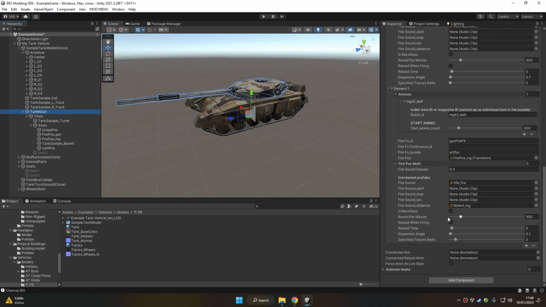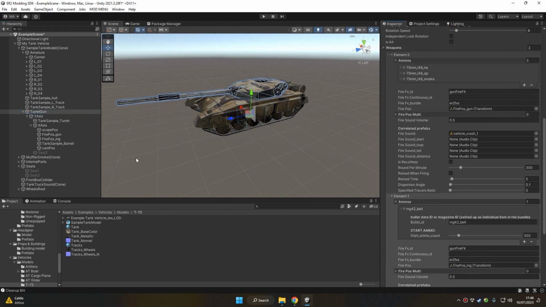In this case this is important because this MG has an entire magazine belt of ammo, so this is the rounds per minute while shooting an entire belt. You got again the reload time, the dispersion angle, and here you can also specify a tracer ratio for your gun. In this case we want a tracer every 3 bullets. So we set up the turret for our tank, and now we're ready to save our model as a prefab.